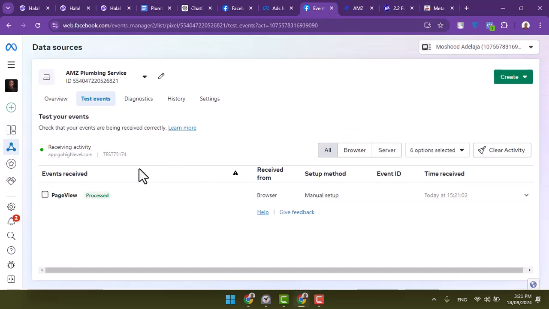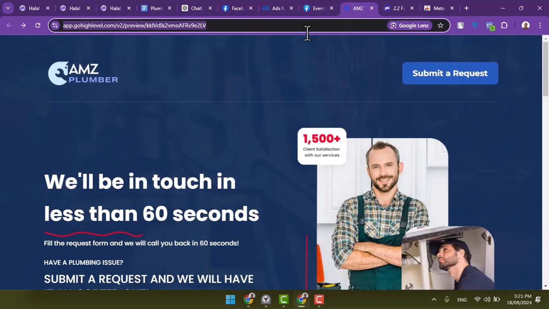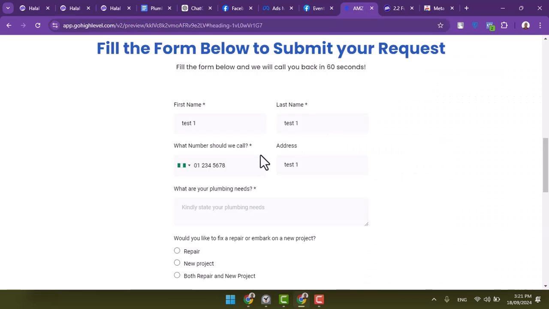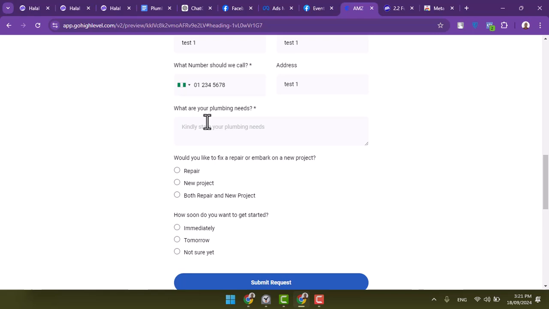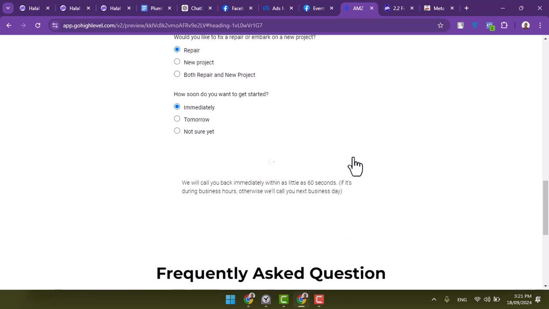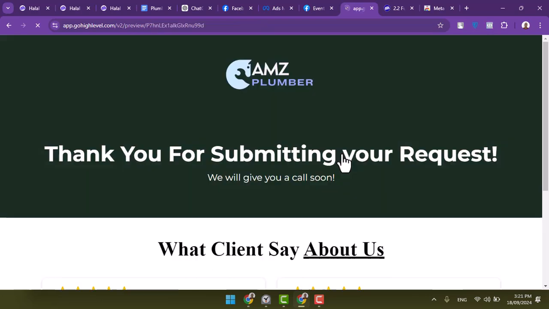You can see it's already seen it. It has seen the page view. Sometimes it will pick it up automatically, so now it has picked it up automatically. It didn't wait for me to come and paste it. So what I'll just do now is try to fill the form again. Test one. Repair immediately. Submit request. So this is also working fine, and I'll come back.